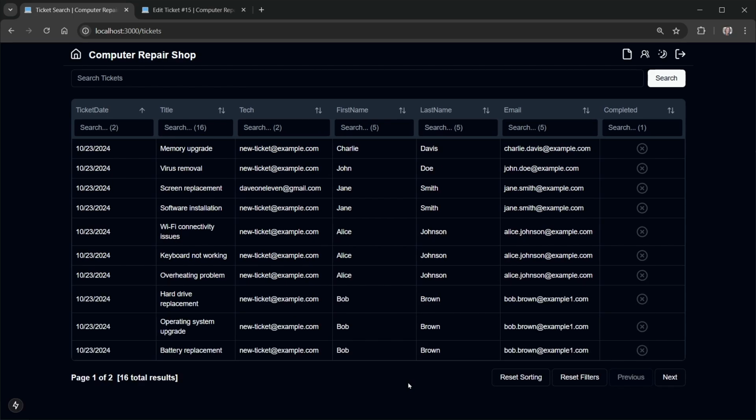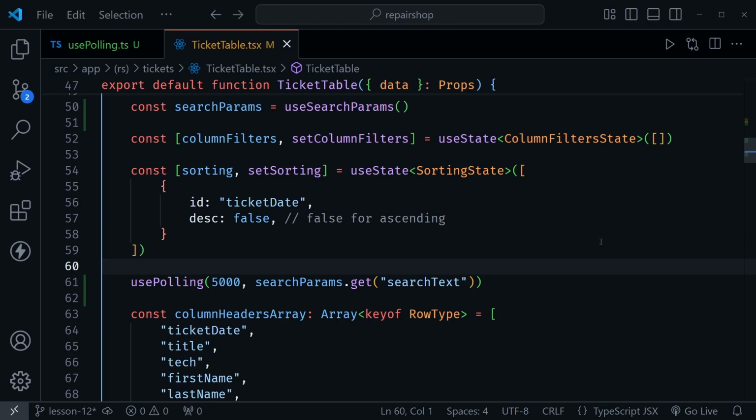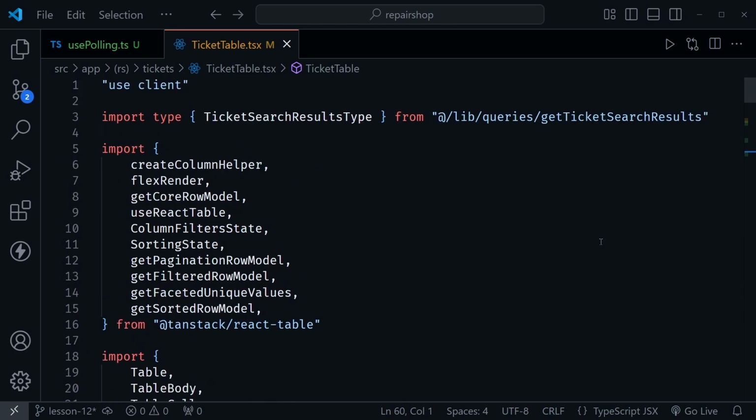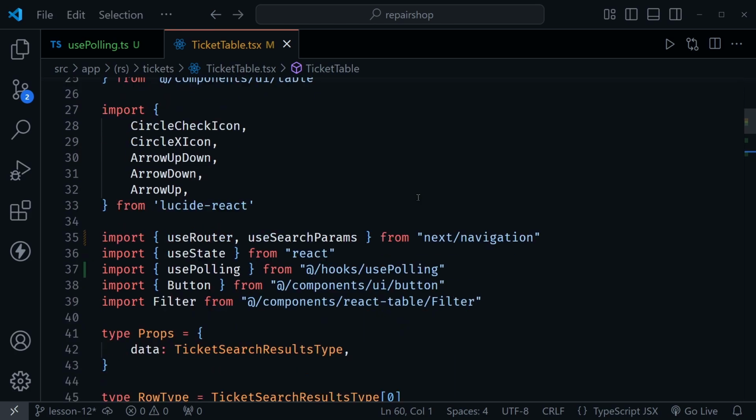So we need to fix that along with our polling, but we did already put the data polling in place. We are getting live updates. Okay, I'm back in VS Code. Let's scroll back up to the top. There's something else we need to import here. I'll scroll down to where the hooks are.